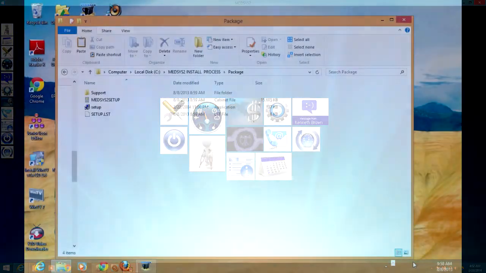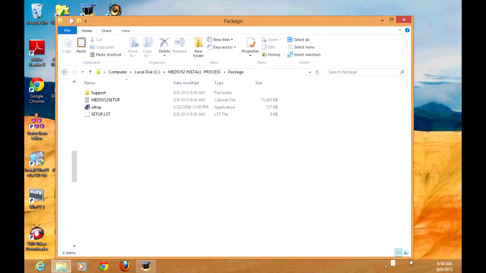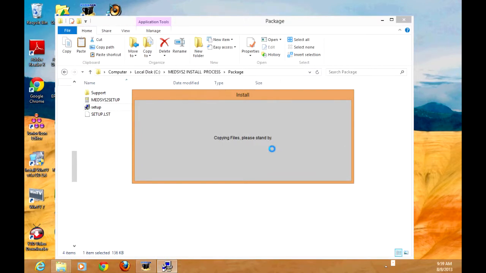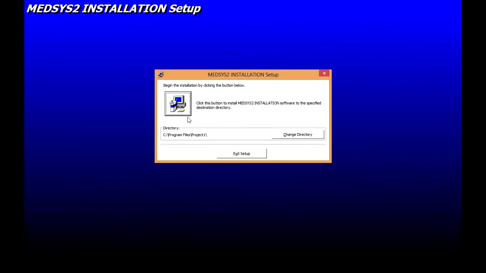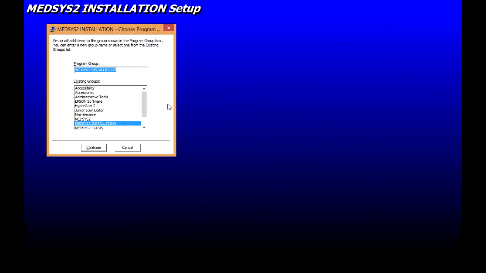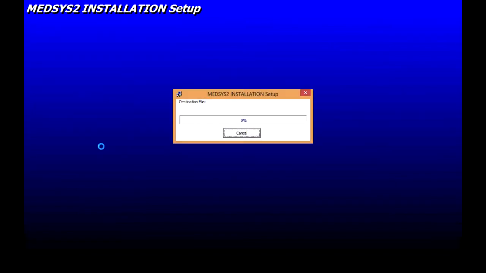Okay, on your MEDSYS2 Disk 1 CD, you're going to find a setup file. Double click that. Click yes. Now this is going to bring you to the MEDSYS2 installation setup. Click OK. Check the box. Hit continue.